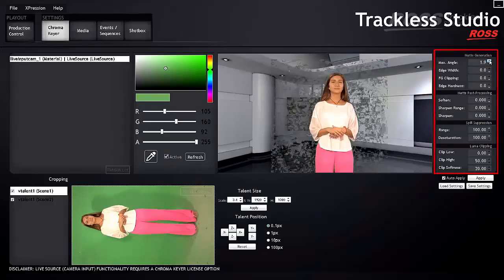Fine-tuning of the Chroma Key effect is accomplished using the options on the right edge of the user interface. These are the same settings that you would find for the XPression Chroma Key effect option. They can also be modified from within the Trackless Studio interface here.